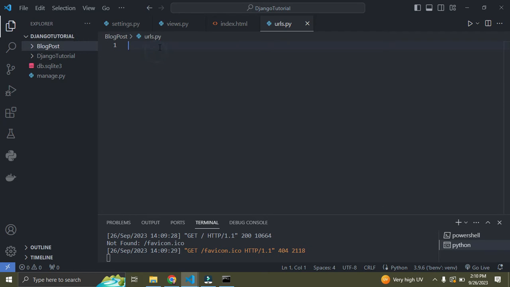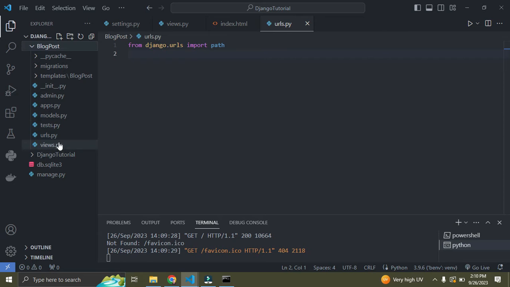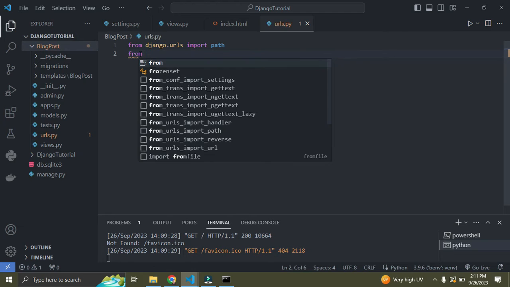I'm going to say from Django.urls import path, because I want to import some necessary tools we'll be using to implement this URL routing. I also want to import these views, views.py. Instead of saying from blog post dot views, let me just say from dot.